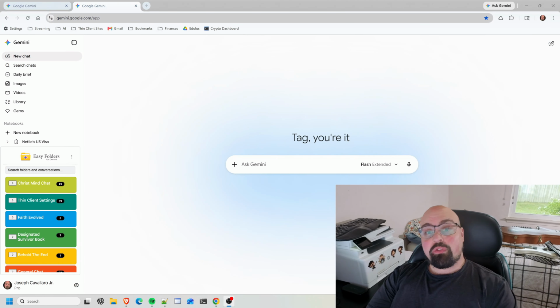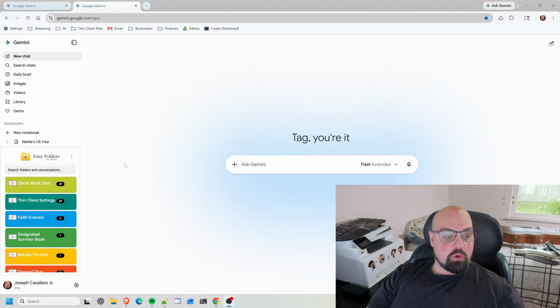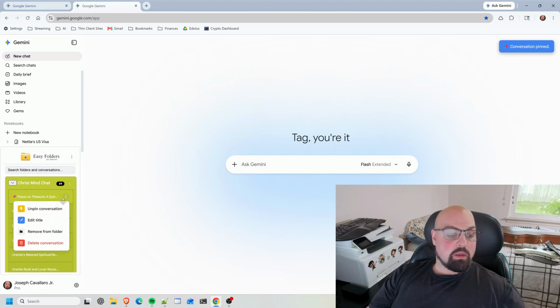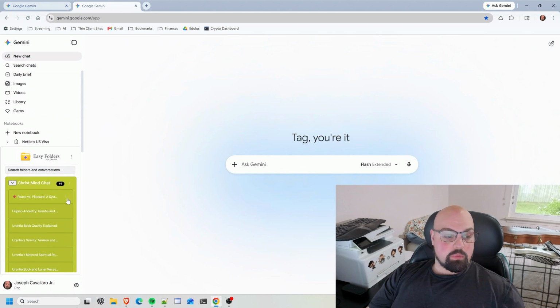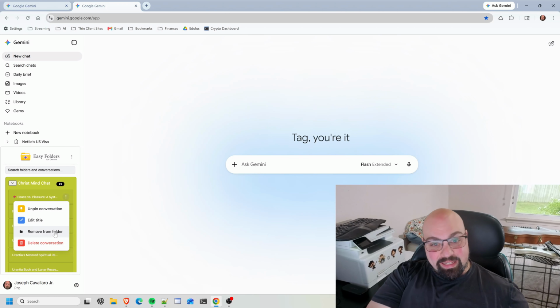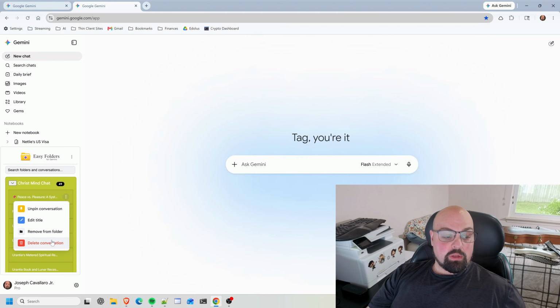Next up is managing conversations within folders. You can expand your folder by clicking this little chevron here, and you'll see all of the conversations that are in that folder. You can click on the context menu here, three dots, and see what options are there. You can pin things to the top so they're always there. You can edit the title of these if you want. You can remove from folder, which will only remove the conversation from the folder. It won't actually delete it from the recents, but you can also delete the conversation.